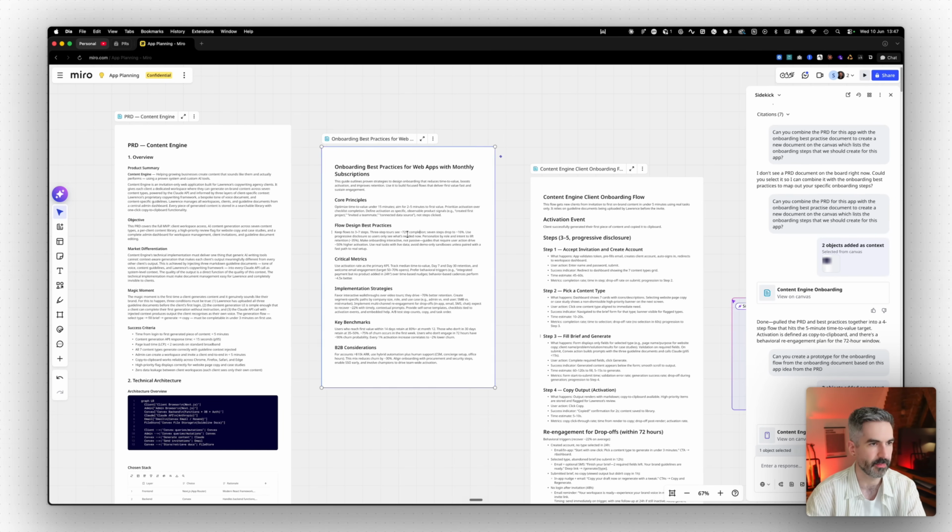context. And so I can come in here and leave a comment on this section. So say, not sure about this, let's change it to 6 steps instead. And the great thing about doing this as we go through is that the Miro sidekick is going to have all of the context of all of these comments as well.